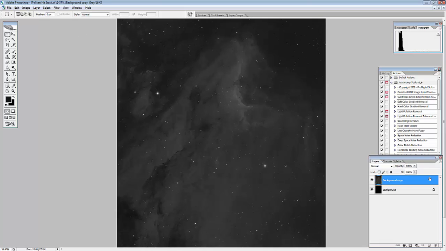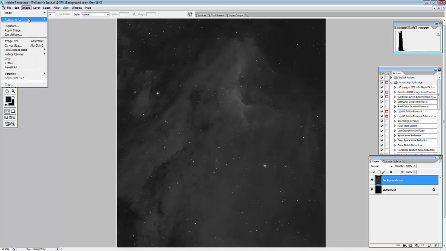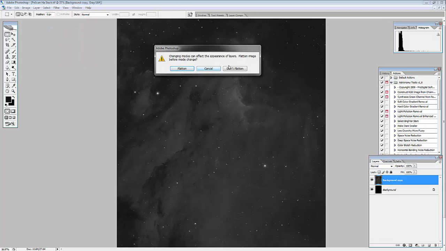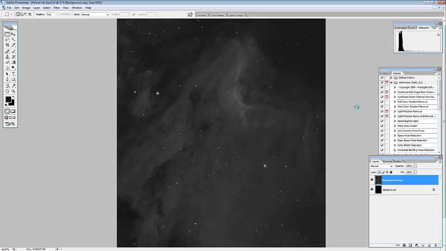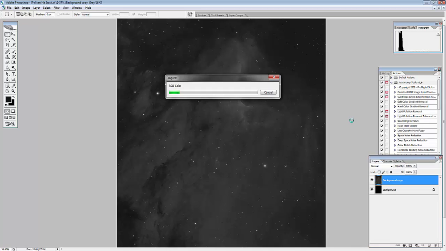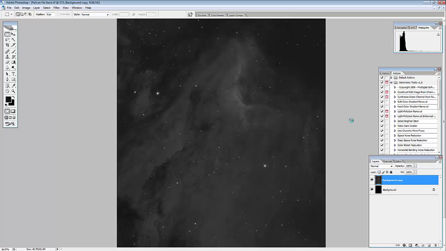And I'm going to do a quick crop now that I can see where the edges of the image are. And then I am going to convert this to an RGB image. I just like to work with RGB color. No particular reason other than some of the actions that I have will only work in RGB, and it just makes using those actions a little bit easier.